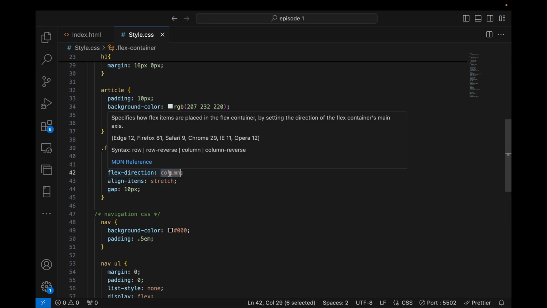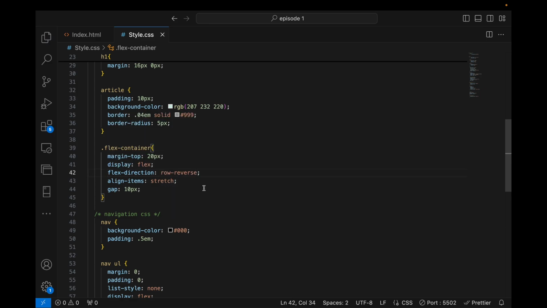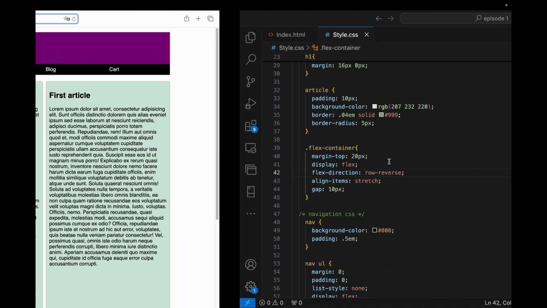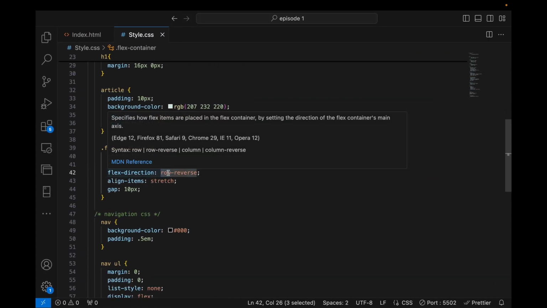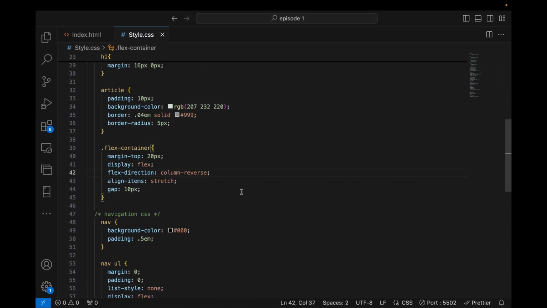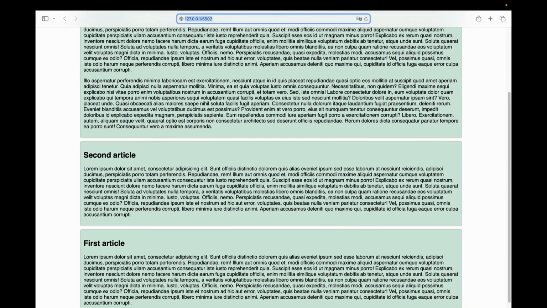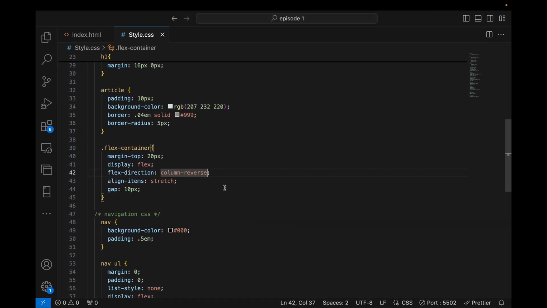You can also use row reverse. This will change the order of the items, and you can use column reverse. This will change the order of the items but in a column direction. So let's change it back to row.